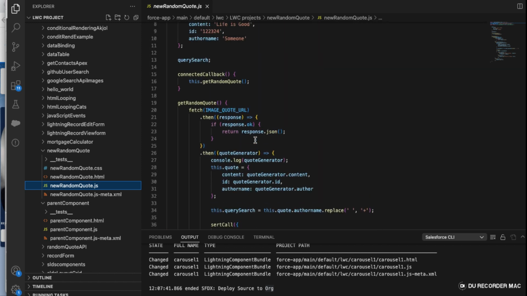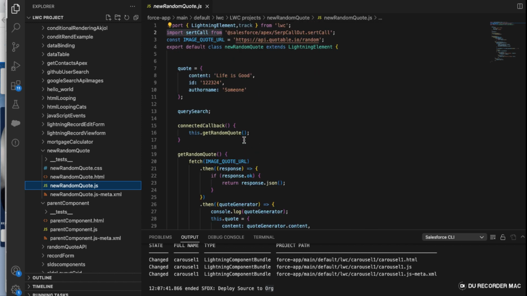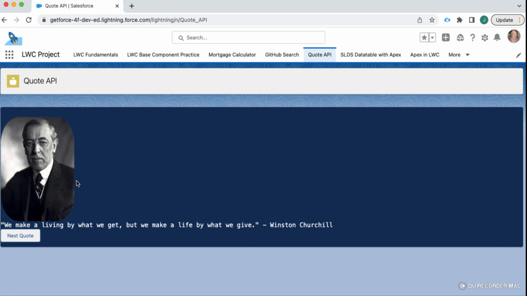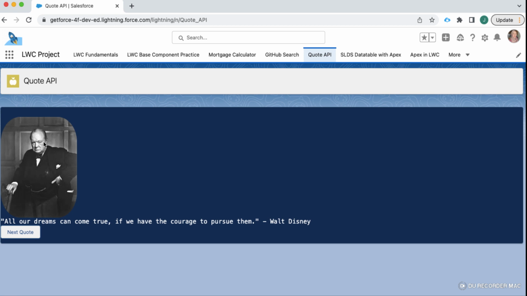I'm gonna give you the link to that as well if you want to try it, and make sure that you expose it and set it to true. Right now I have it on my Lightning app page and record page, but the idea is to put it on a home page, so you have an inspirational quote of the day, and then the image pulls the author's image based on the author's name. And so this one is okay.